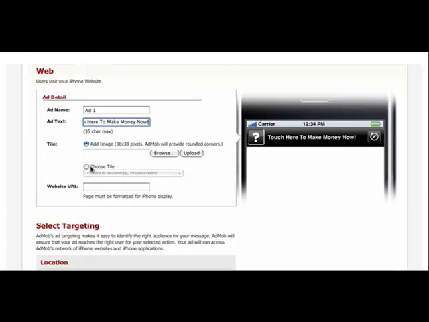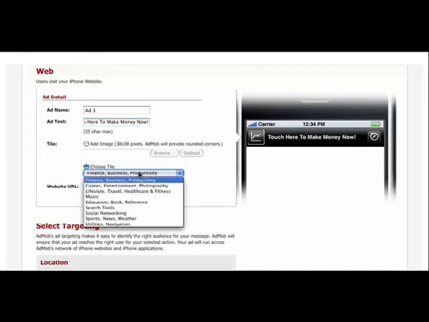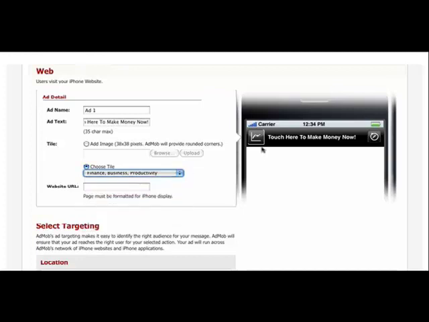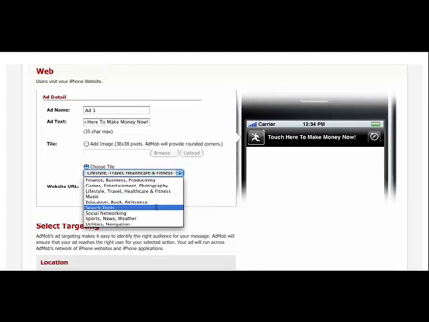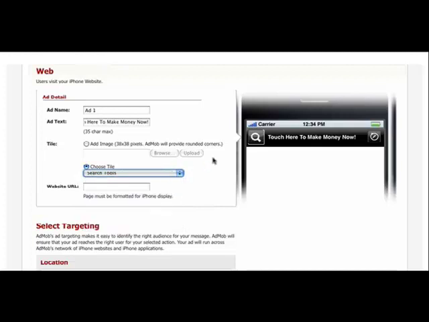Well, what we actually found that works well is you can click on choose tile, and then you can actually pick whatever image you would like. And if you choose finance and business, you can see it puts a little graph in here, which is kind of cool. But then you can go through here and see all the different images and see which one kind of looks interesting to you.